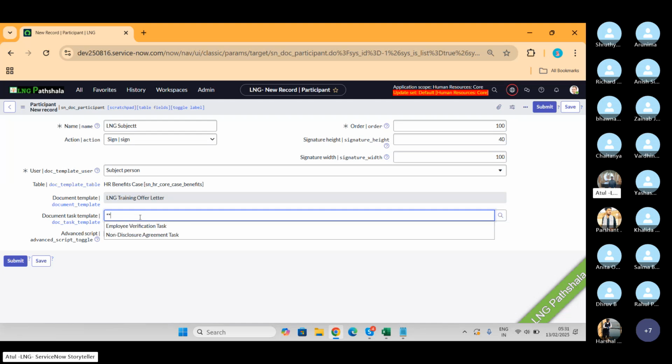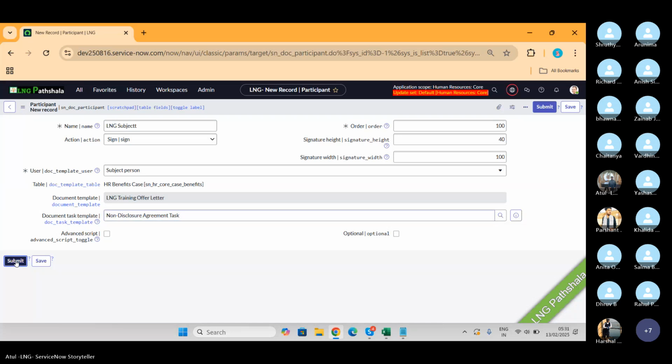So let's say I'm putting a task template for this. Because we did not create a task as of now. We did not work on the HR task as of now, so there's no template. So I'll put non-disclosure agreement task, and submit it.